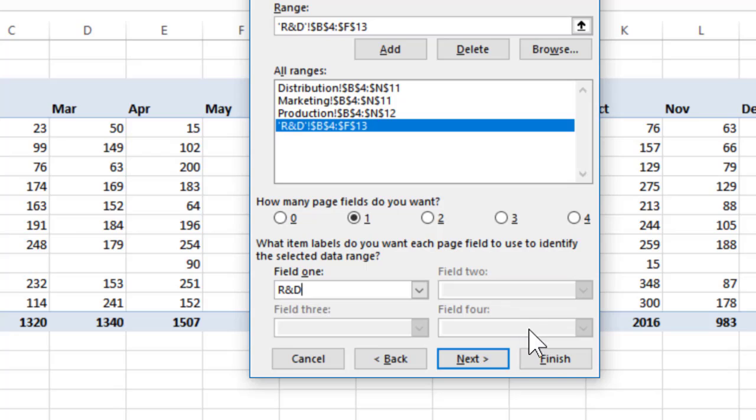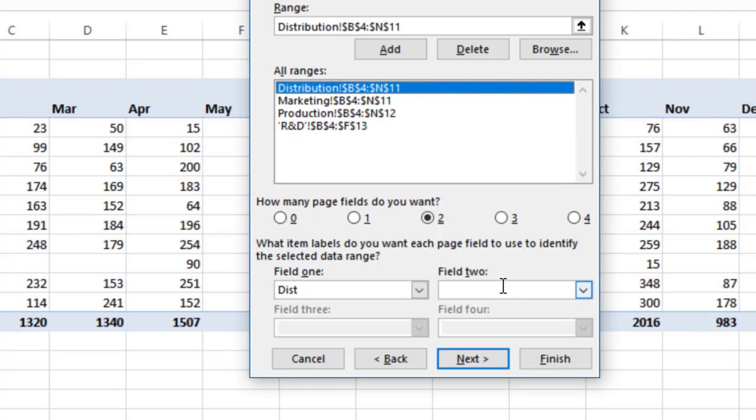But wait, before we go ahead, let me explain the meaning and the need for additional sets of names. Right now we have one set of names which is called distribution, marketing, production, R&D. Now why would I want a second set of names in this context? Maybe I want to classify the departments as internal facing and external facing. In which case, I would have gone to second one and notice the second combo box got activated. Again, I can go to each one of them and type internal or external.